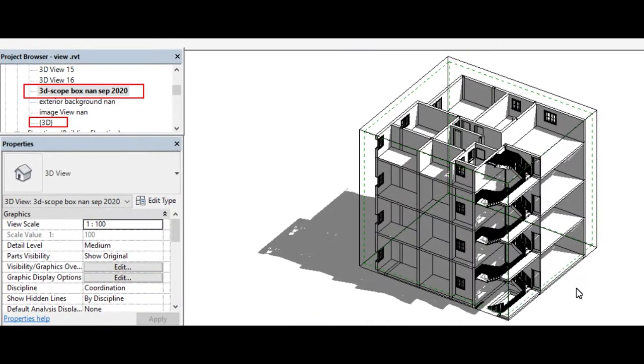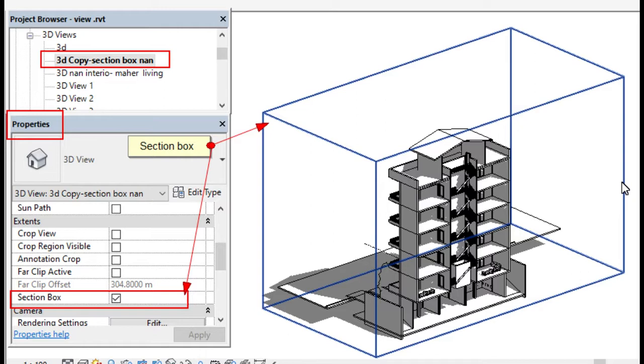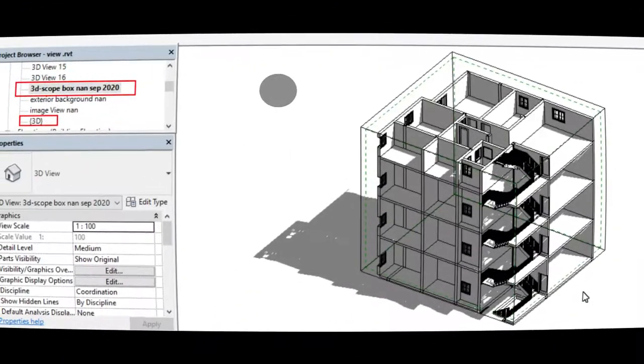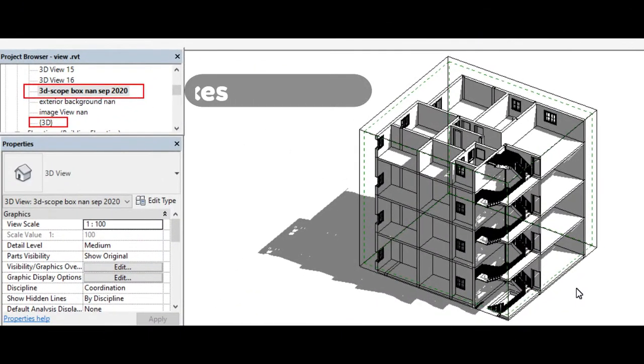Hello, today's topic is the 3D views, which includes the scope box, section box, and the callout. The scope box. Scope boxes are used to control the extent of elements. We can change its size and position in a 3D view. In other words, we use scope boxes to chop the whole 3D view into a specific region.